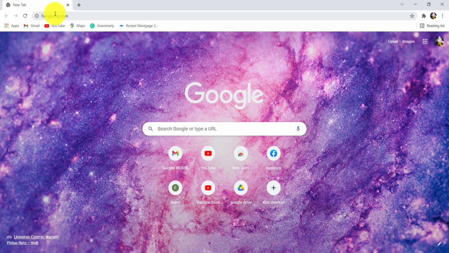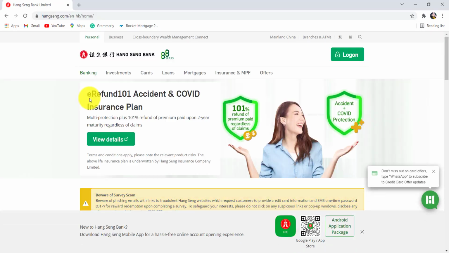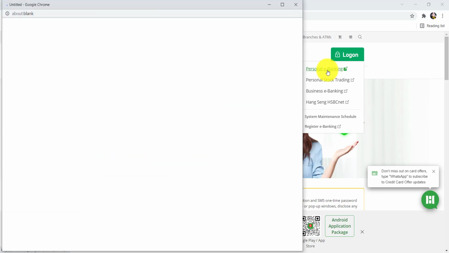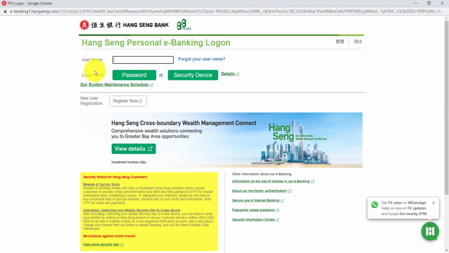www.hangseng.com and hit enter. You'll then be redirected to the official website of Hang Seng Bank. Now at the top right, you'll be able to see an option Logon. Hover your mouse over there and then click on Personal eBanking. Once you are redirected to this page, you'll be asked to enter your username.